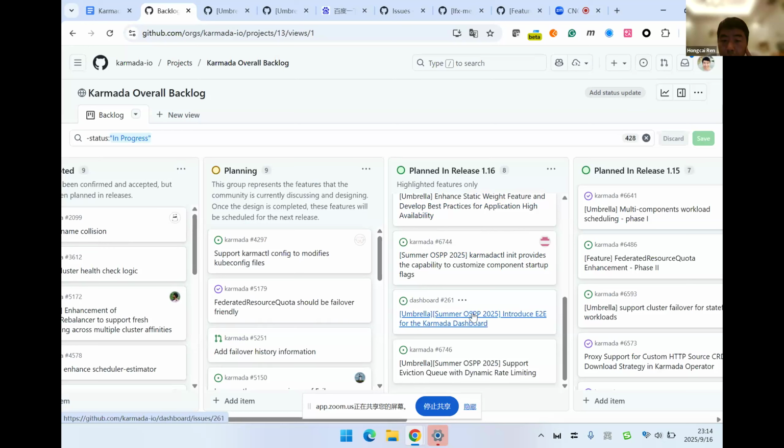The next thing is about the summer OSPP program. This program is similar to the LFX program, but the host is in China. So yeah, they are small features.